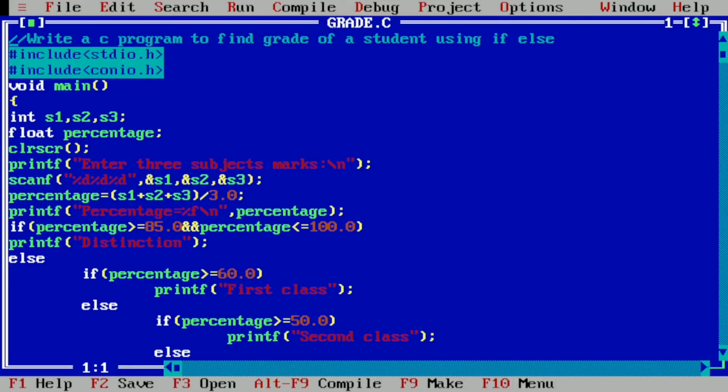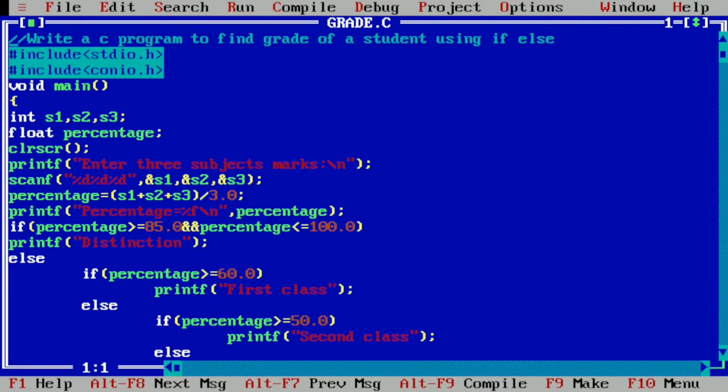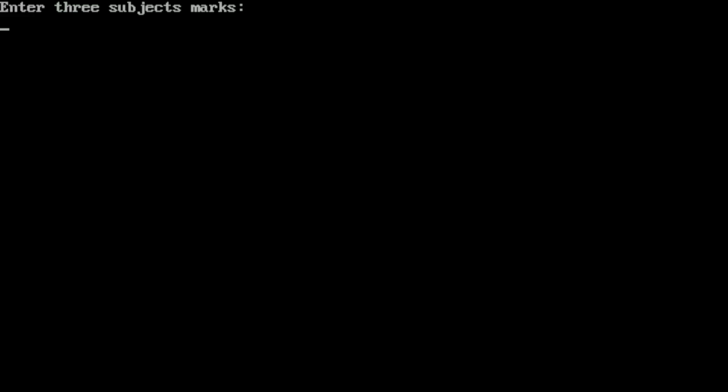Here you can see I have already written this program in the Turbo C++ compiler. Now it's time to compile this program by pressing Alt F9. Here you can see it is showing success. That means there is no syntax error. Now I'm going to press enter, and now we'll execute this program by pressing Control F9. Here you can see it is asking enter three subjects marks. Now I'm going to enter 50 as the first subject marks, 60 as the second, and 70 as the third, and then I'm going to press enter.